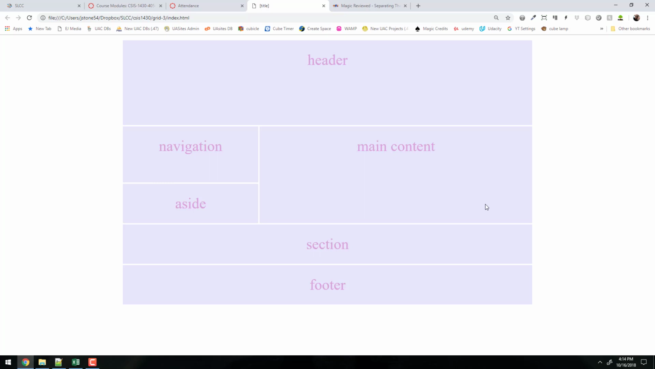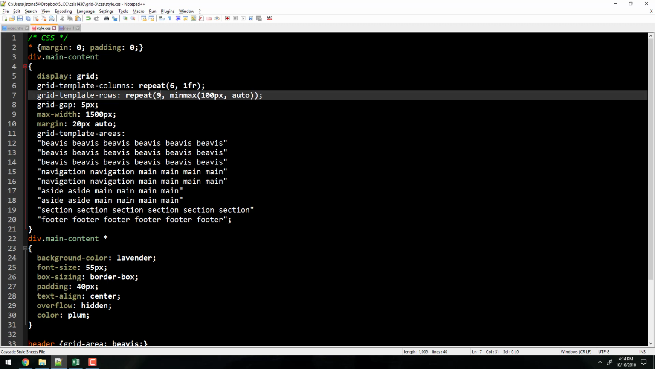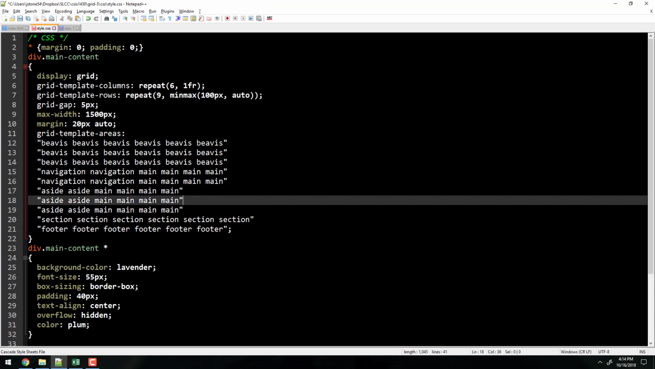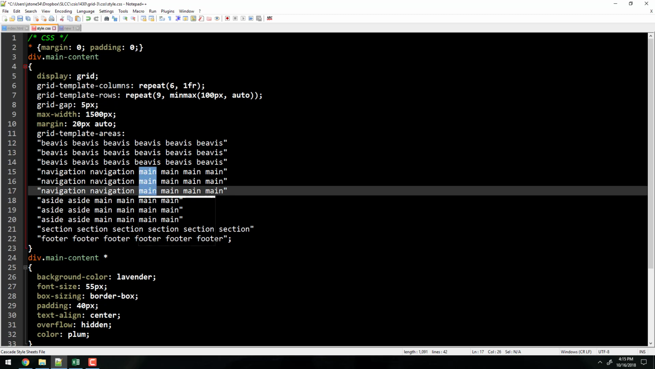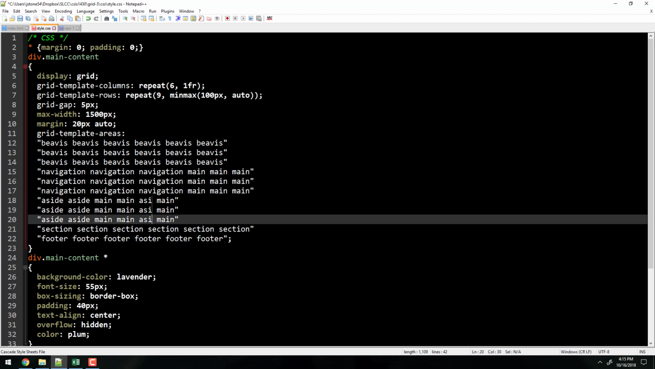If you can envision it in your head by drawing this on a piece of paper, then you just write the words in. And if I realize, oh, I want that navigation to move into that main content a little bit more, I want an aside. First of all, I need some more rows here. There we go. I want that aside to be bigger. I want the navigation to be bigger, but I want the main to actually be navigation, and then aside. Still have 6 columns.